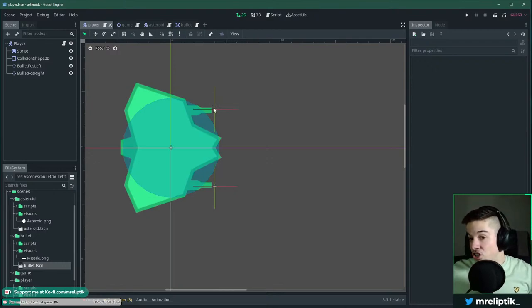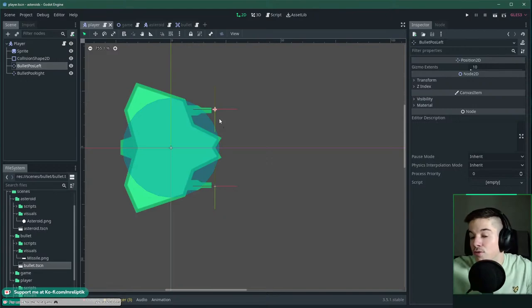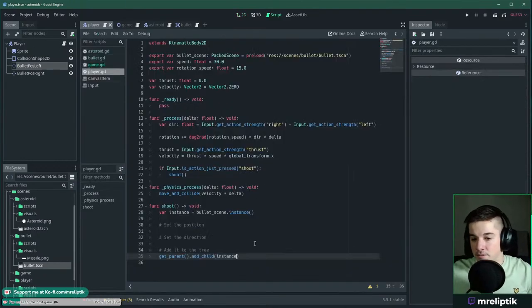That way you can change that later on if you want to, because we are going to use the positions of those nodes to instance our bullets. So if later on maybe you change the design of the player and you only want to shoot from the center, you can put the position from here, right? So let's do that.